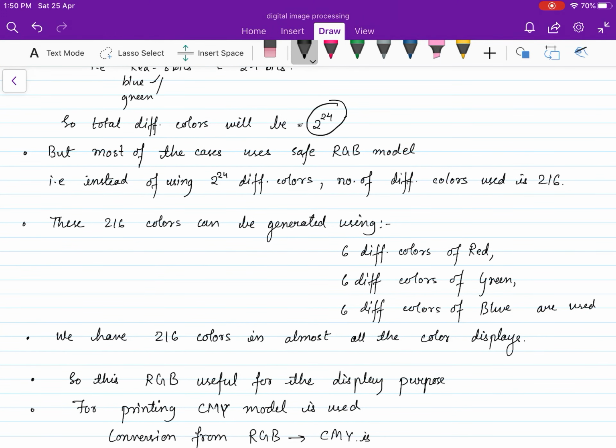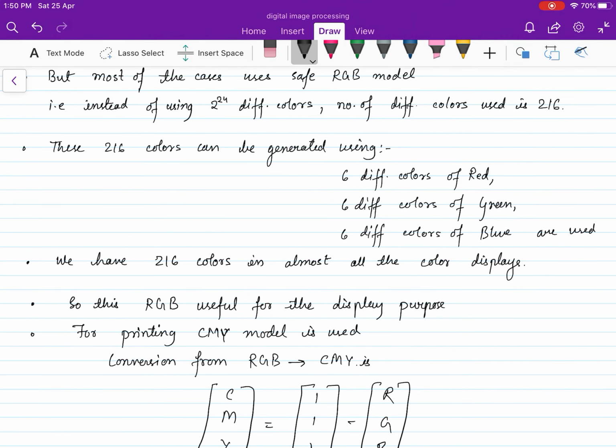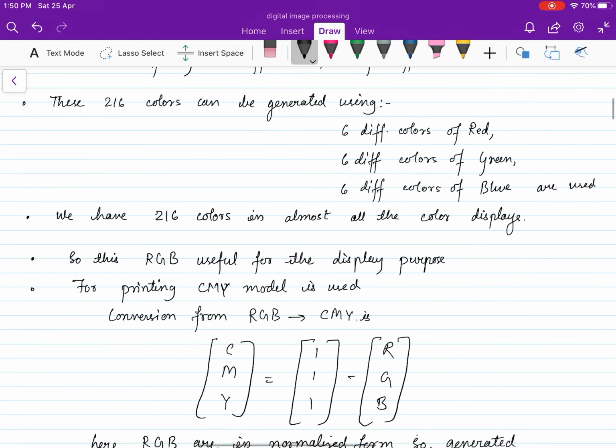So RGB is useful for display purposes, as we have already discussed that RGB is used for display. CMYK or CMY is used for printing or scanning, for all printing purposes. For printing, the CMY model is used. So we need to convert RGB to CMY.